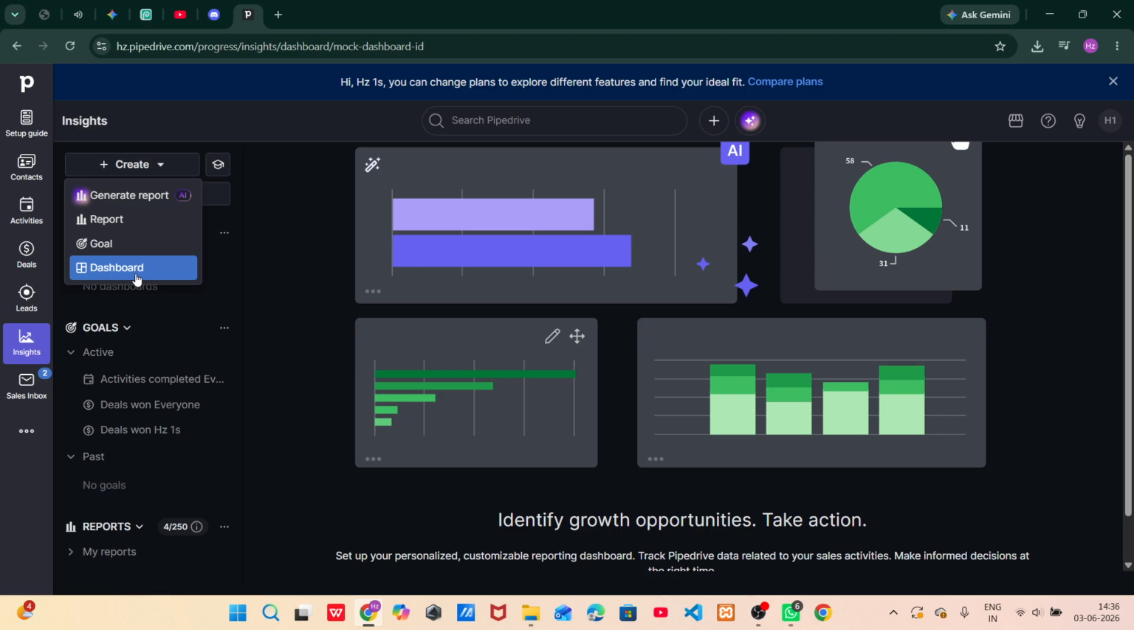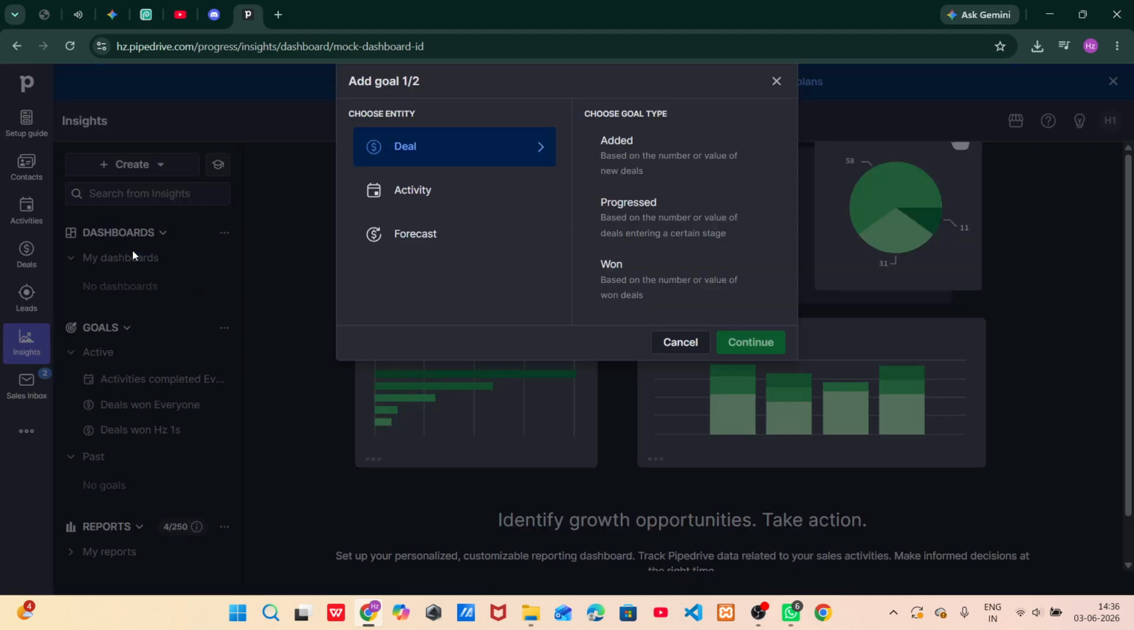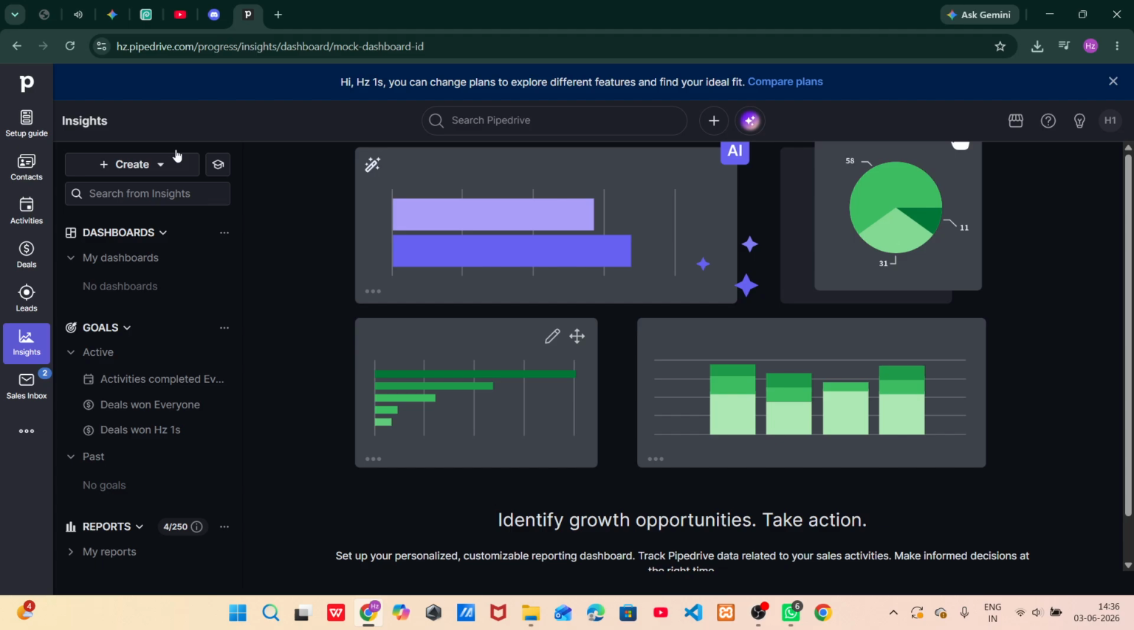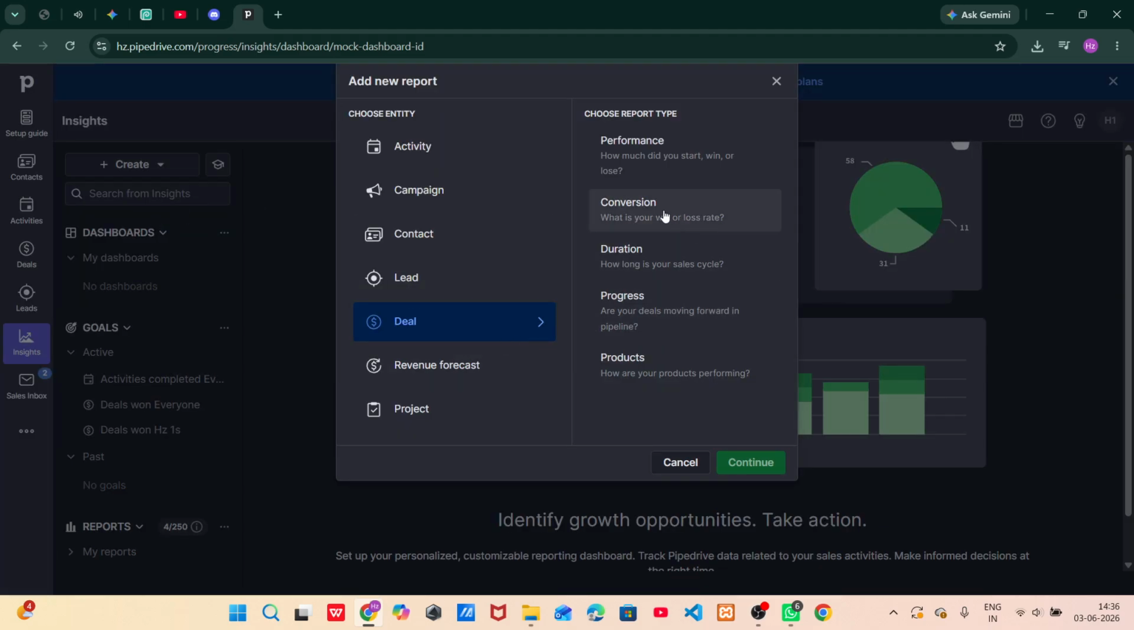Once you're in the Insights area, you'll see a button at the top left of your screen labeled Create. Click on that and select Report from the drop-down menu. This is where the magic happens, and you'll start seeing some meaningful data regarding your pipeline health.